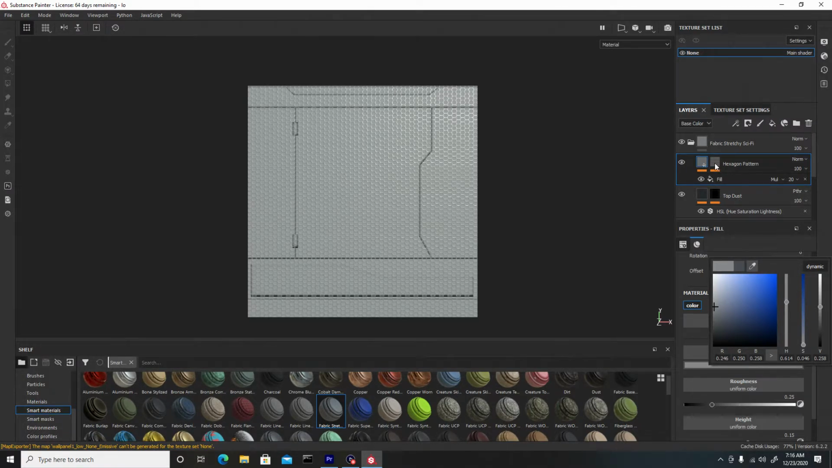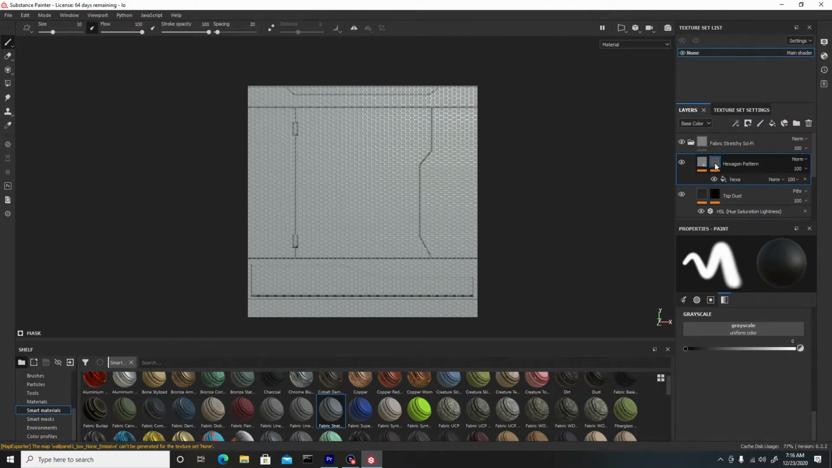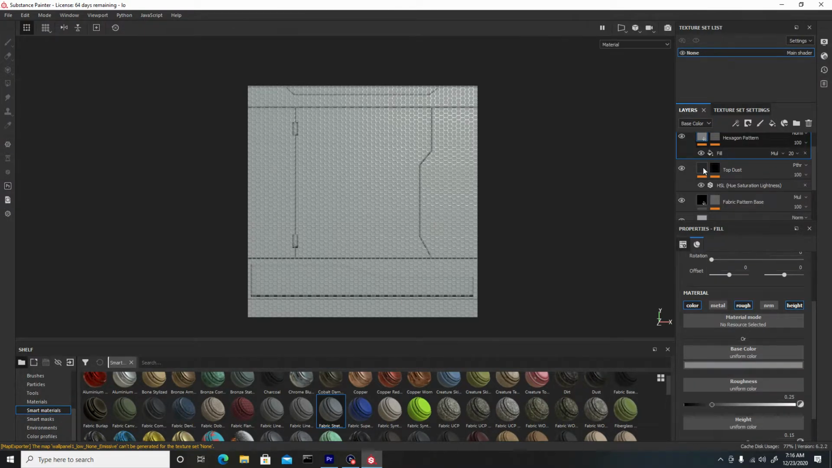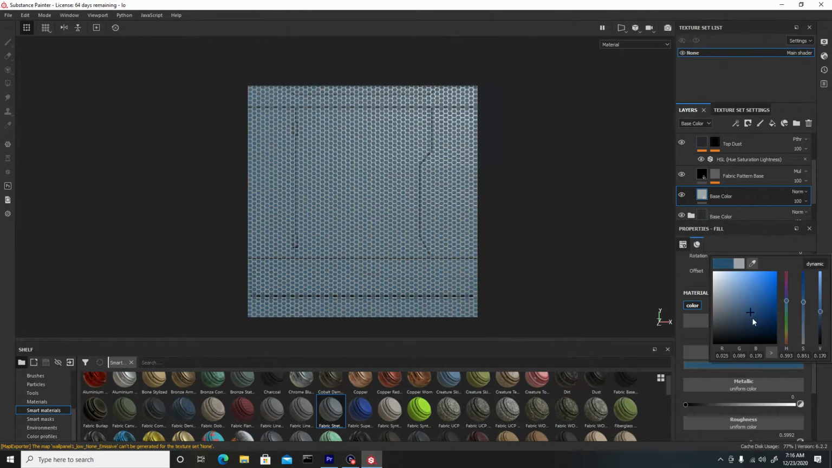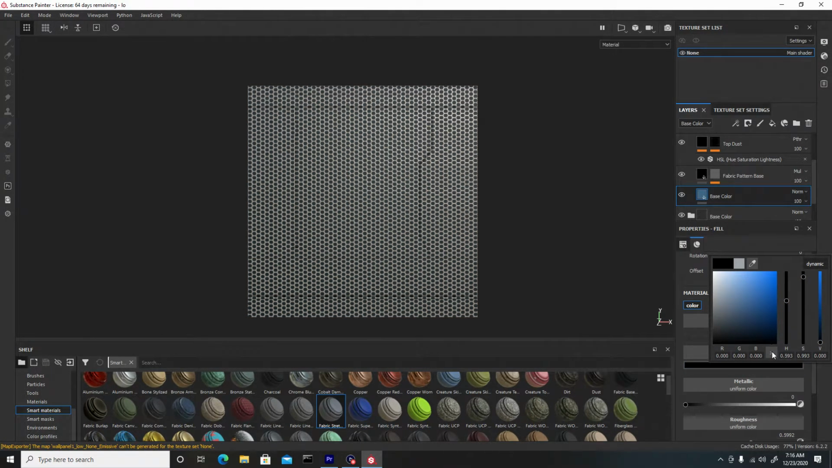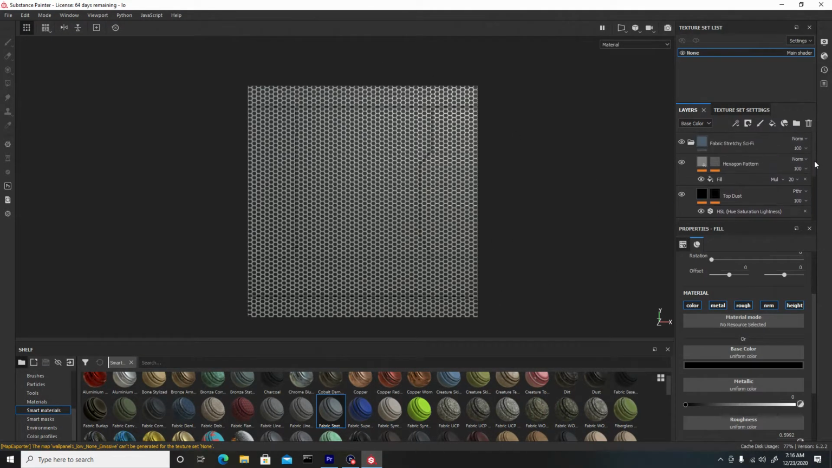Now I'm going to go back to the hexagon material, scroll down to the base color, and change the base color to black. So now we see this on top, we see the black background, and this is exactly what we want. So let's go back to the top of the folder and close it down.